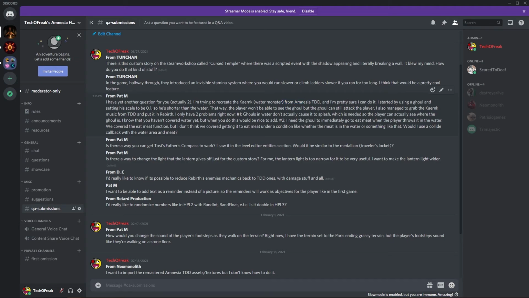They said they put down some water and set the ghoul to be a small size, and then they're trying to make it so that the water splashes so that the player knows that the water monster's in the water. So we're pretty much going to talk about how we can get that implemented in Rebirth, kind of recreate it in a way. So we're going to go ahead and do that.